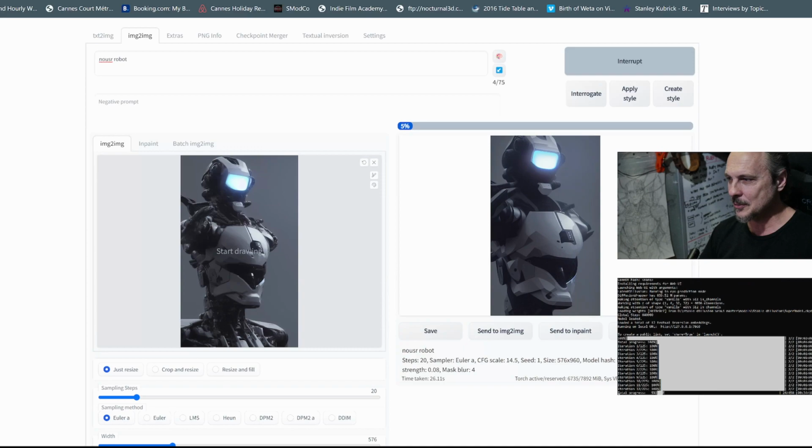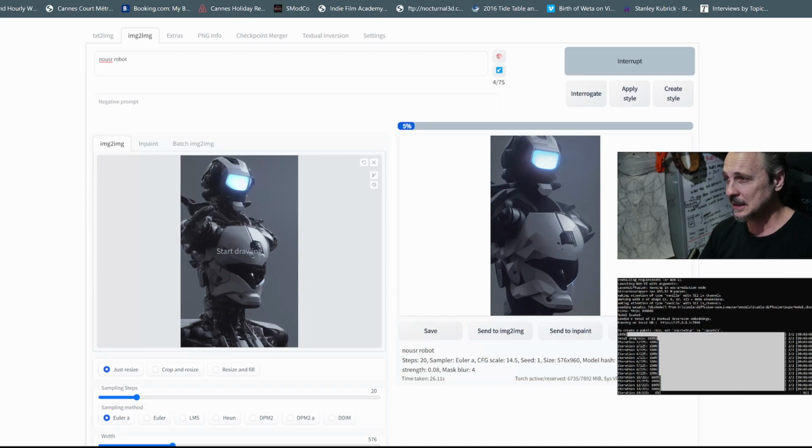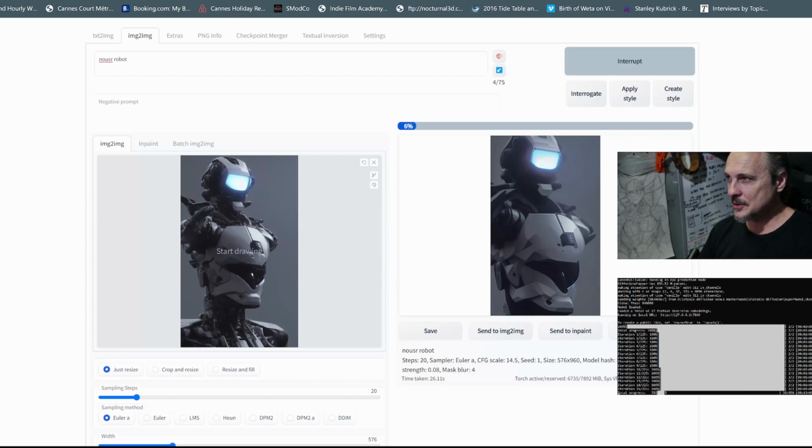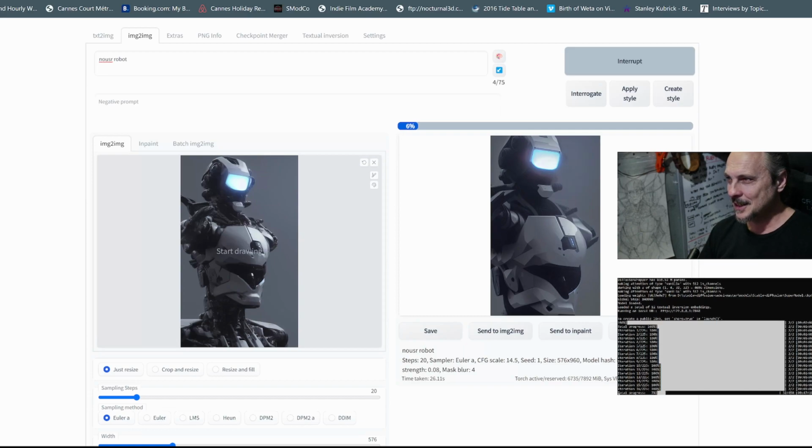I'm not getting any drop frames here, so that's a good sign. Yeah, it's going to take a little while to render this all off for us. I'm going to jump to Stable Diffusion so I can see it happening in real time.